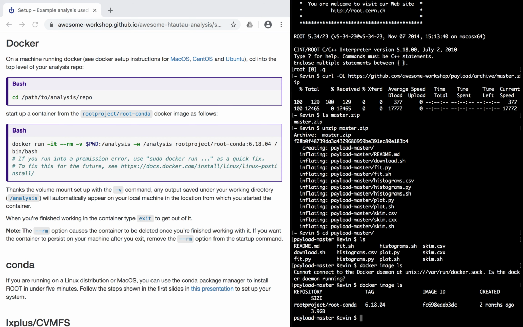As you can see, I've already downloaded root project. It's rather large, so it takes a couple minutes, but that gets downloaded automatically the first time you execute this docker run command over here in the web browser. So you should see no output here, and that's totally fine. It's going to be downloaded the first time you run the command.